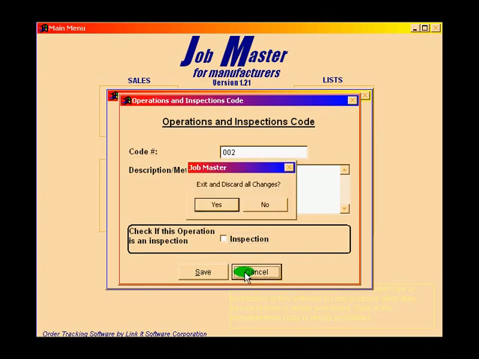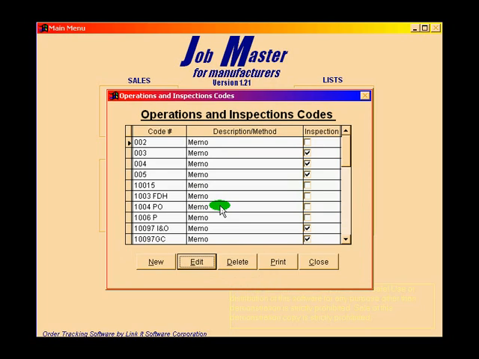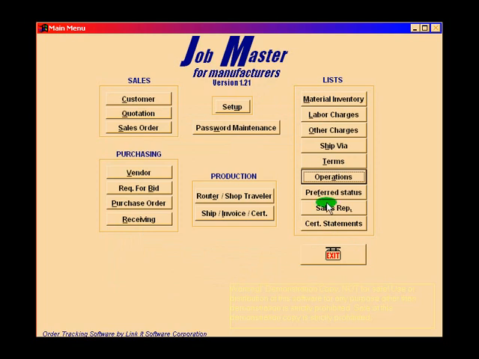We will now cancel out of here and move back to this screen and cancel out of here, which takes us back to the main screen and the next button, which is Preferred Status.